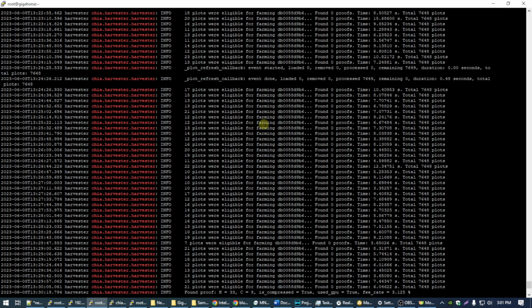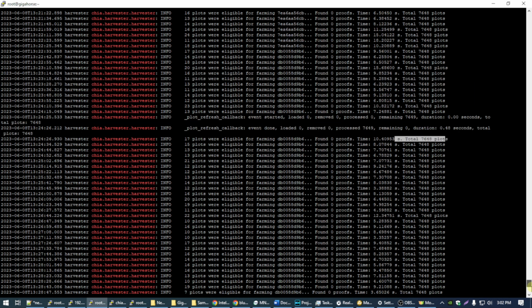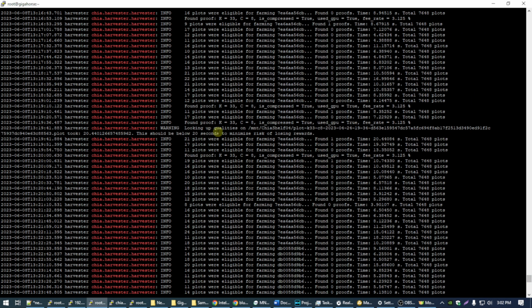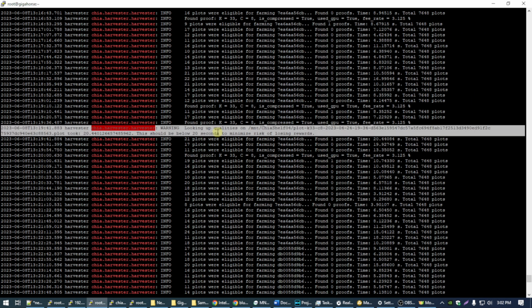All right, so what we are looking at here is the virtual server I was using prior to this new build. You can see here it's farming 7,648 plots. These are K33 C8 plots, and you can see it's doing fairly well overall. Here's a slow lookup time I was talking about. It said it should be below 20 seconds.